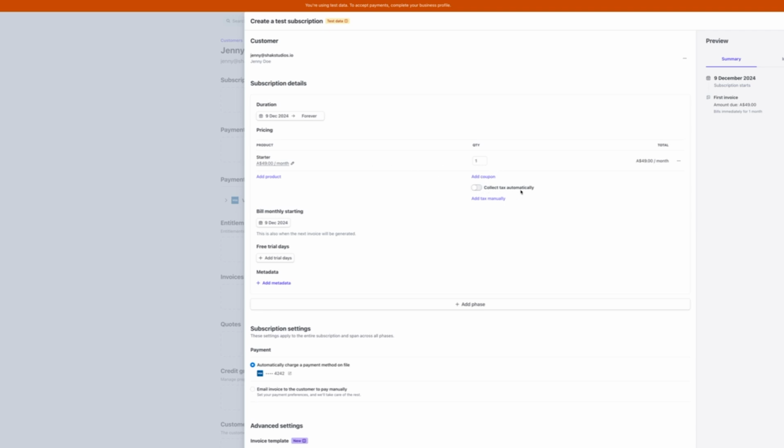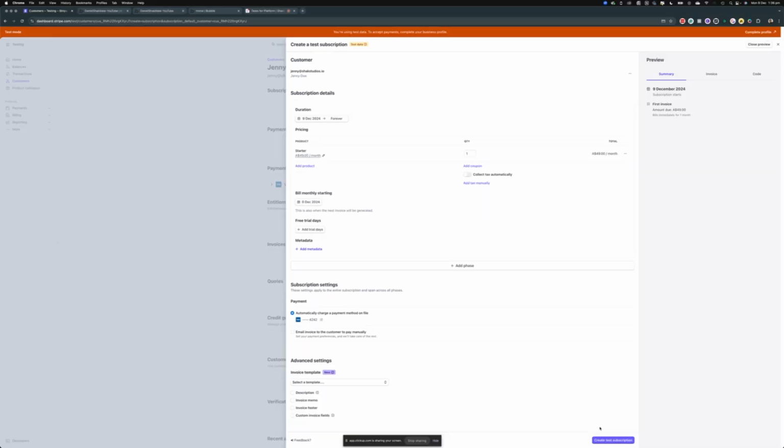I'm going to leave tax off for now. You can set up automatic tax if you wish, but I'm just going to leave that for now. And we can set up automatic payment with that card that's on file, and it starts now and it goes forever. Now we can click create subscription and it will create that subscription.